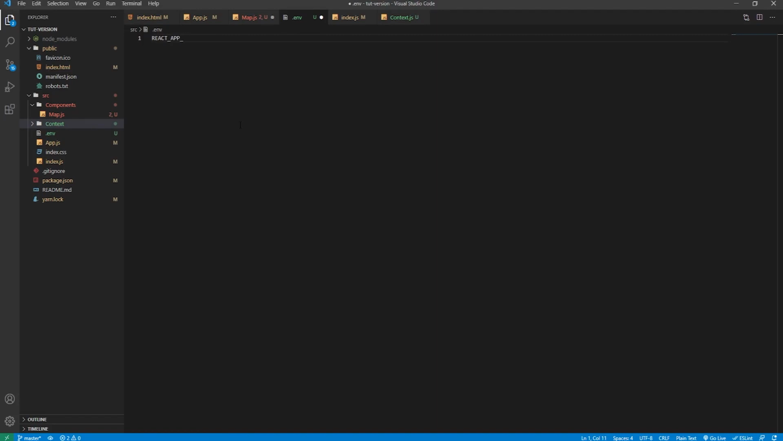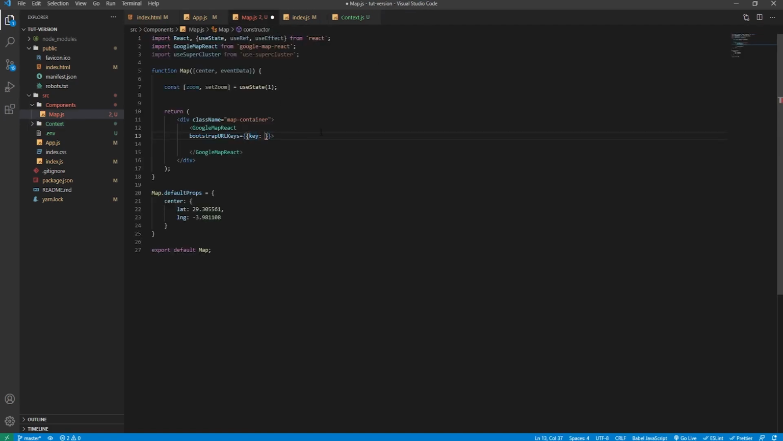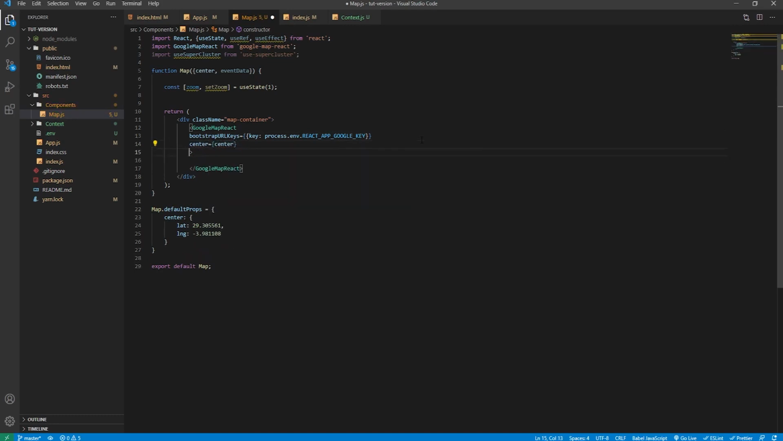And then the rest will be, we'll just say Google key, and we'll paste it in like that. Again, we don't have to look at this now, and then we'll just say process.env.REACT_APP_GOOGLE_KEY, like so. And then center will be the property center, and zoom will be zoom. Remember the state, it's in a state because we want to be able to configure it later on when the user interacts with the markers and things like that.